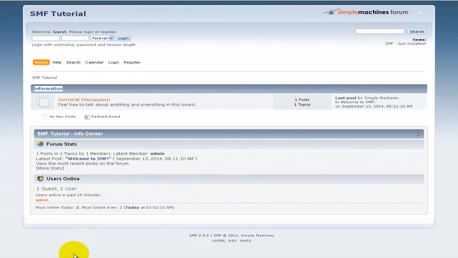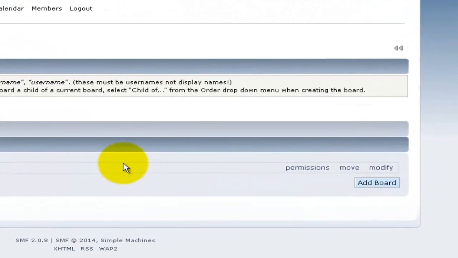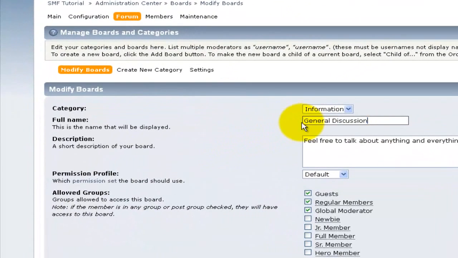Alright, let's go back, and now this is the forum board, so it's called general discussion. I'll go and modify that as well, and what I'll put here is just general information.